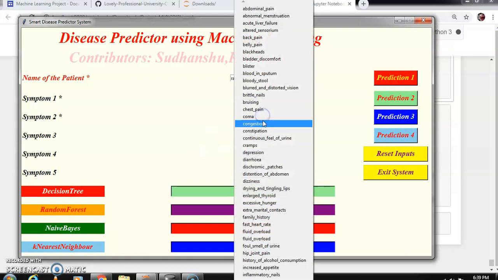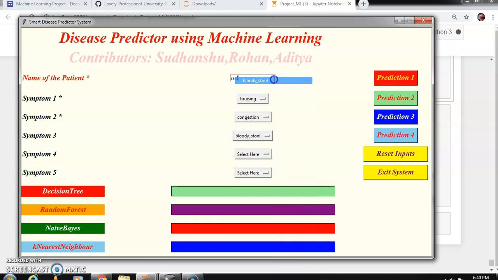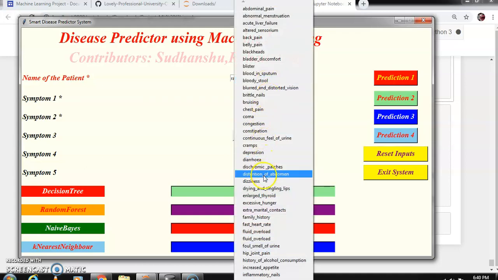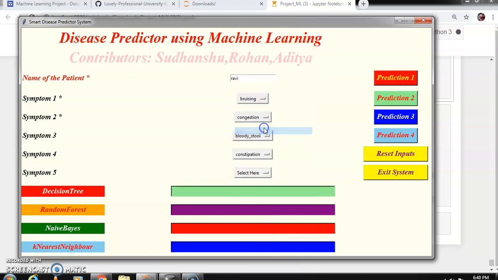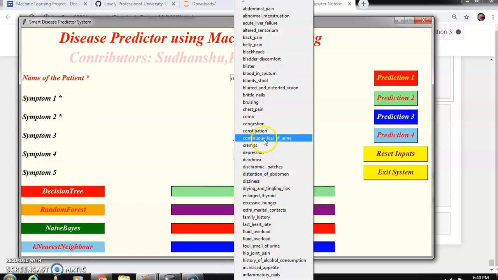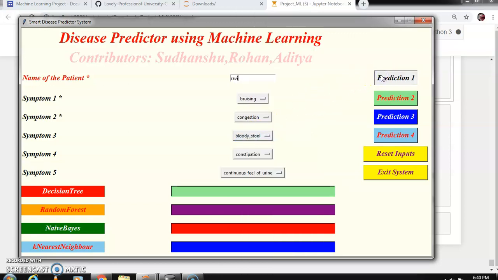So now let's fill the symptoms. Now let's fill the constipation. Let's predict the result with different algorithms now. Like you can see, decision tree is showing the result that the disease predicted is urinary tract infection, and the random forest is also showing the same, whereas Naive Bayes and k-nearest neighbor are showing that the disease may be dimorphic hemorrhoids or piles, you can say.